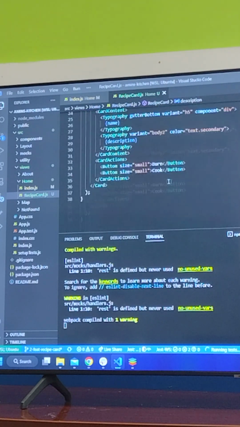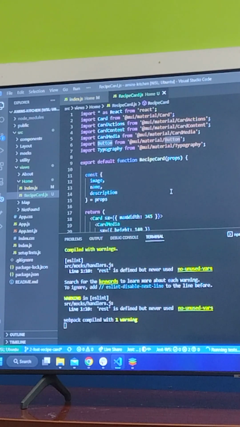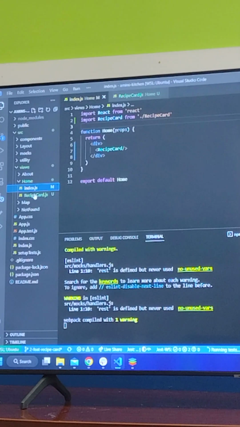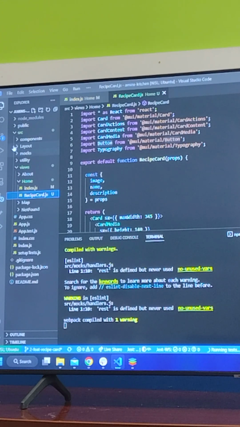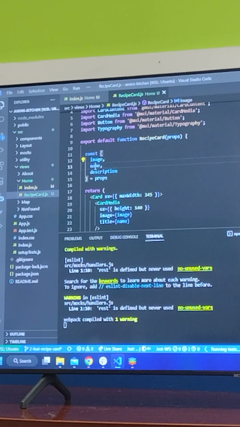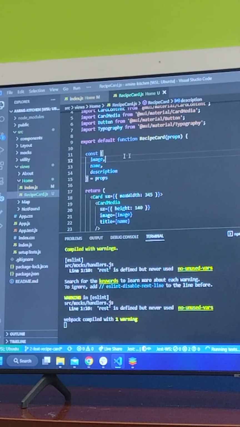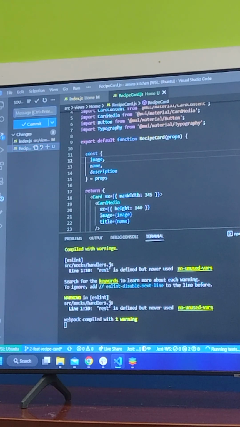We have a little thing that says burn cook. Maybe I center these buttons. Maybe I do some other kind of CSS wizardry, but for now this seems pretty much good enough. And it does take an image, name, and description. So it does meet this acceptance criteria. So I think that's good enough.